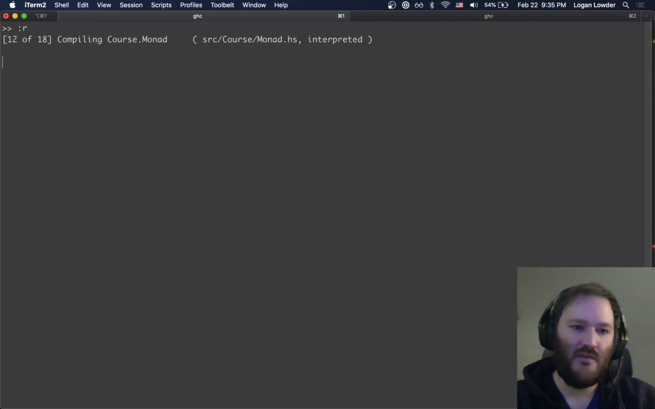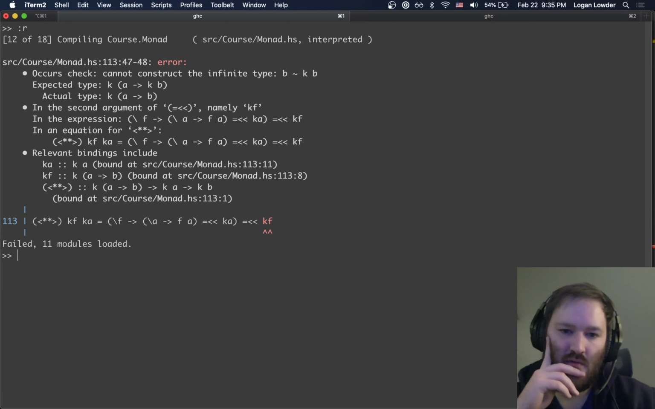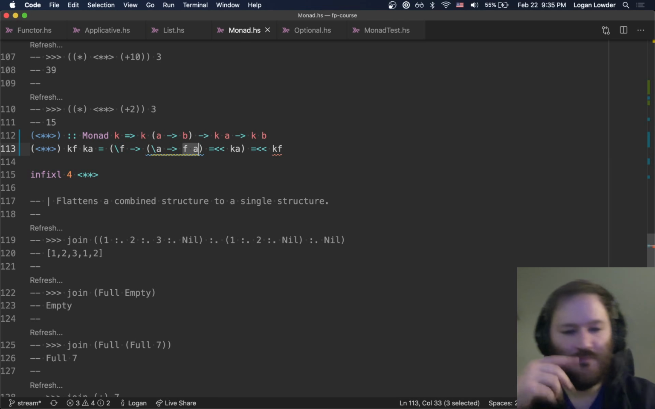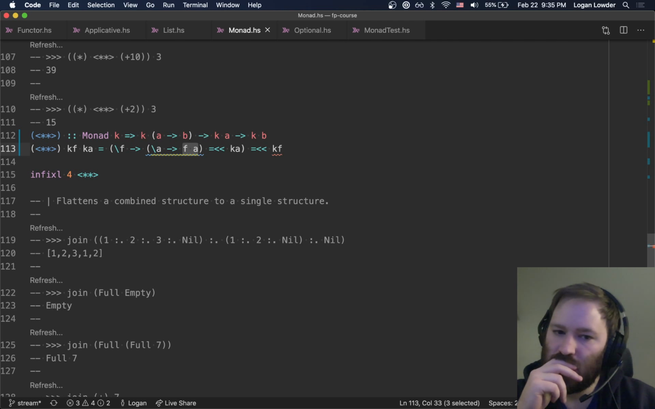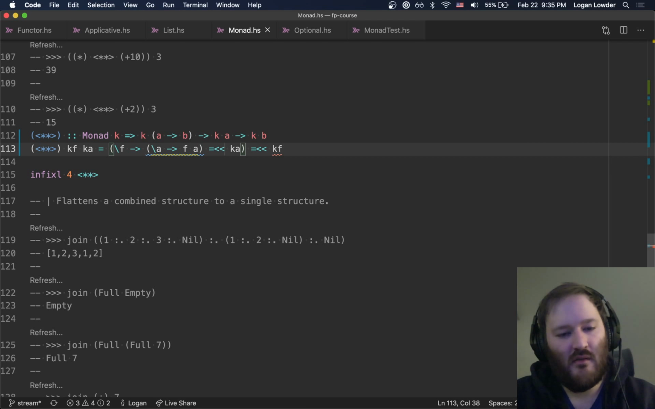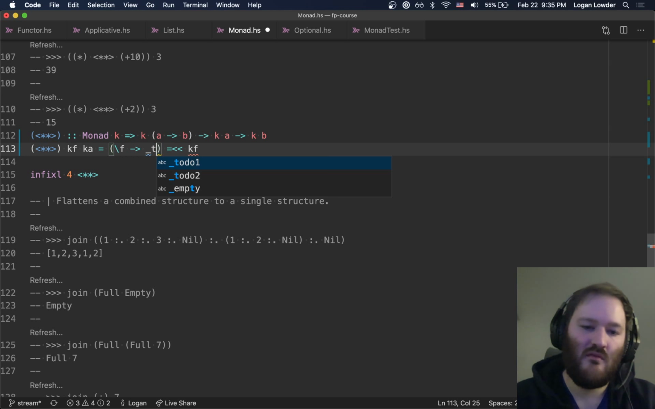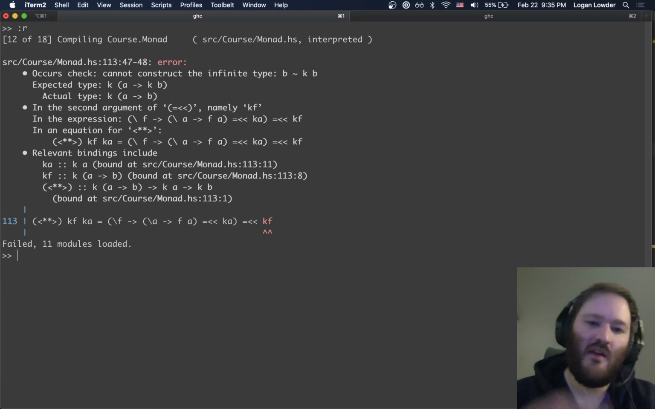Let's just see if this compiles first. Okay, it doesn't compile. Yeah, because expected a to kb, not k. I mean k of a to kb, not ka to b. Or do I just fmap here? Yeah. So maybe I went too far. Let me think. I don't want to bind there.